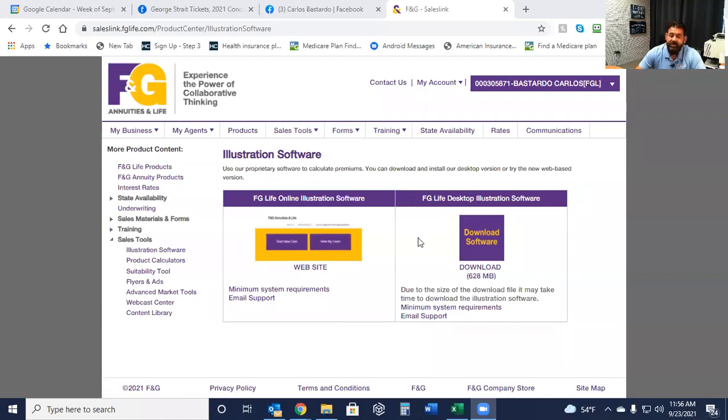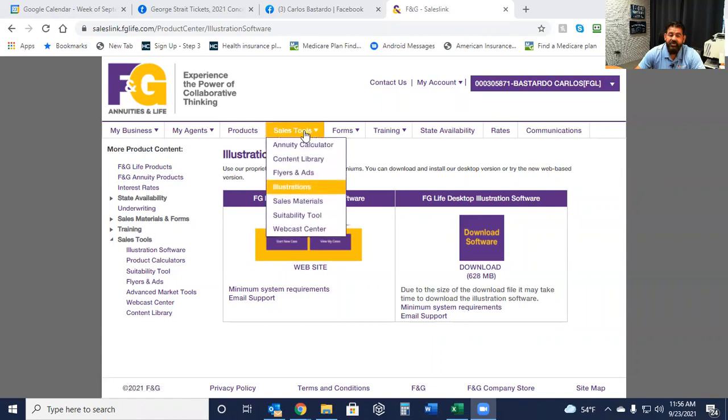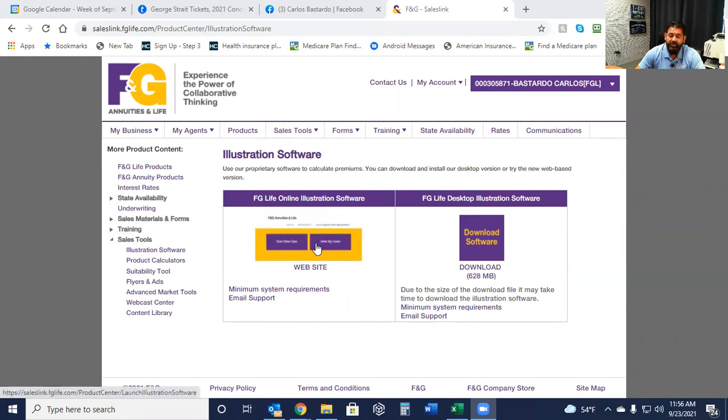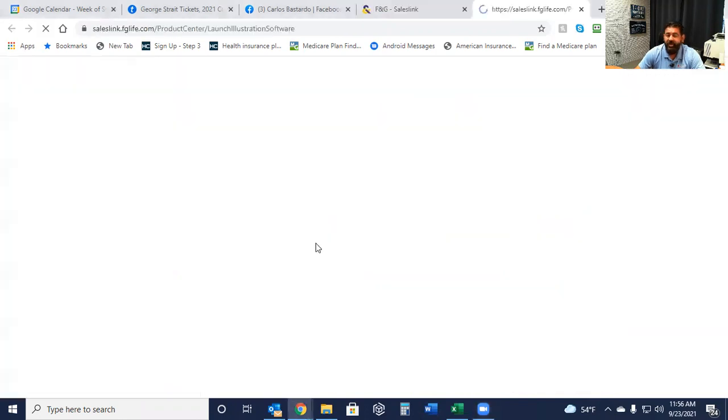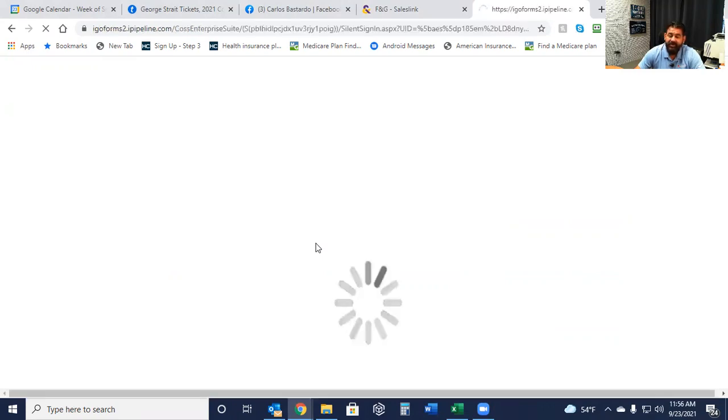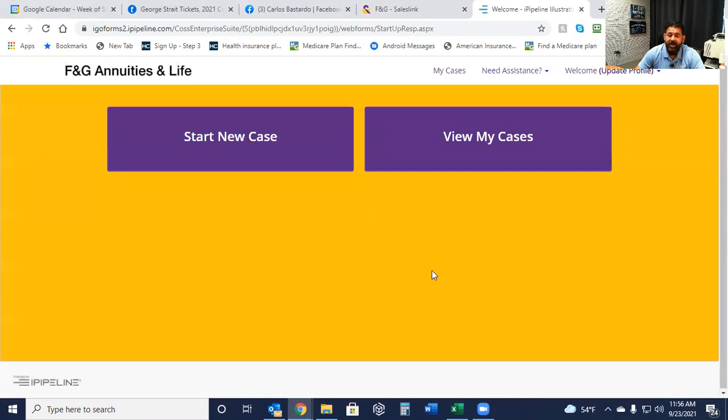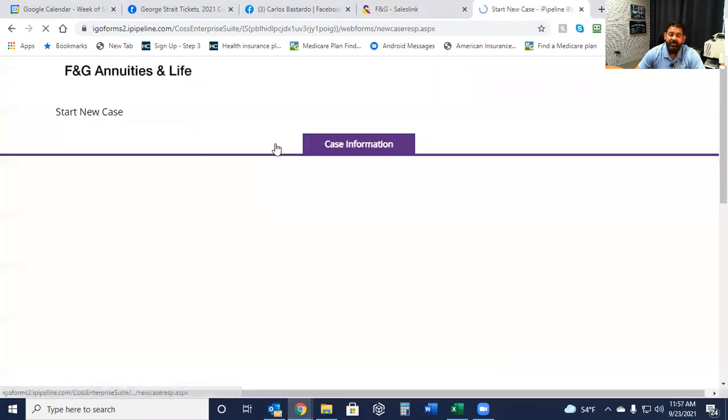So for you agents that are running a quote out there, you're going to simply log into F&G. You're going to go to the sales link, click on illustrations, and go here to website. I always like to create mine online. It's going to save the file for you. You don't have to worry about downloading anything or putting files anywhere. Once that pops up, you're going to click on Start New Case. And by the way, if you have an existing case or need to access applications, you can click on View My Cases. So click on New Case.